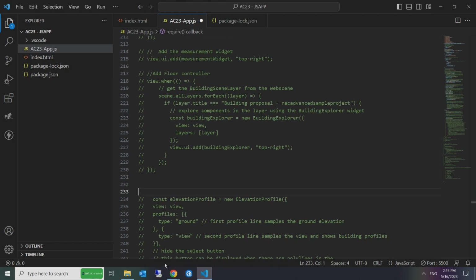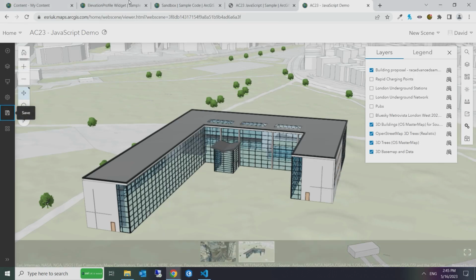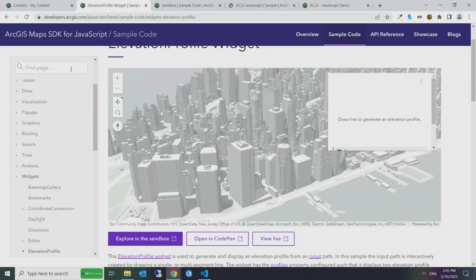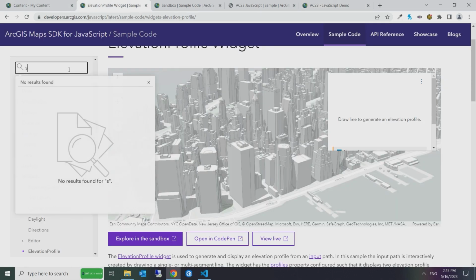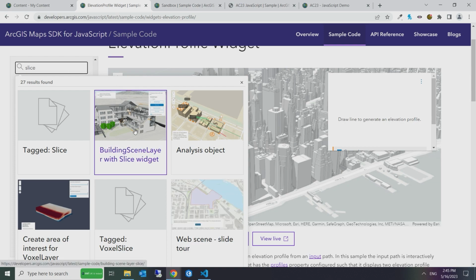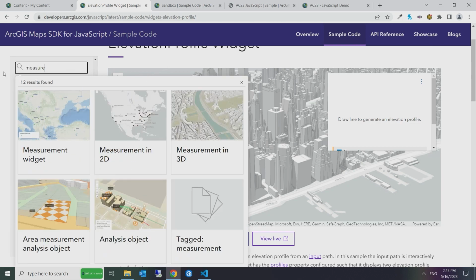Next, it's the same process. We can just go back to our sample documentation, and we can start searching up additional functionality such as slice, which we'll see here. We have a sample for a building scene layer with a slice widget, and we can do the same with measurement.